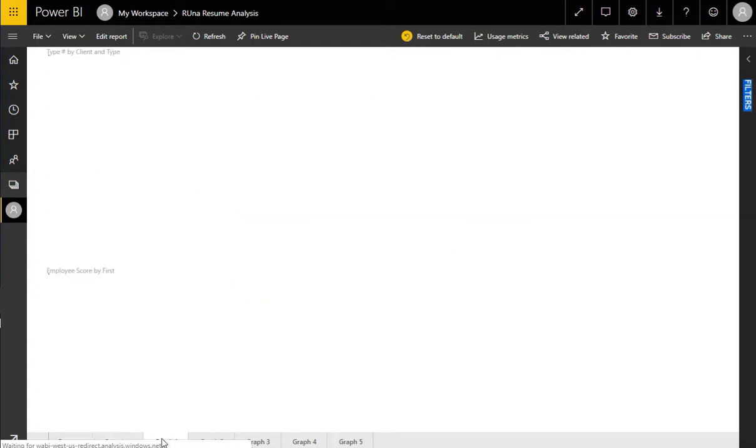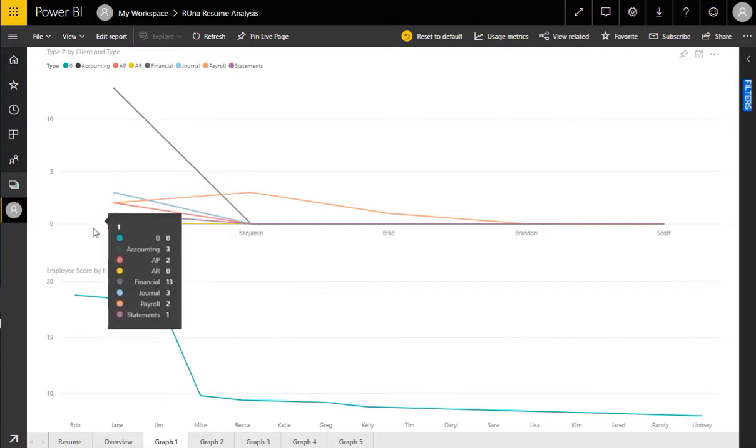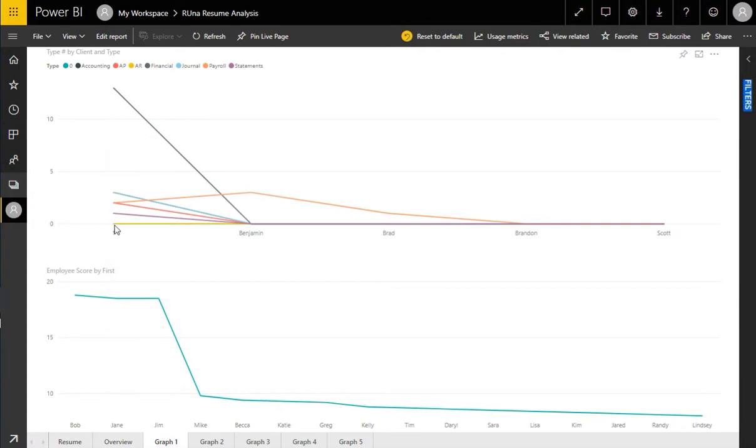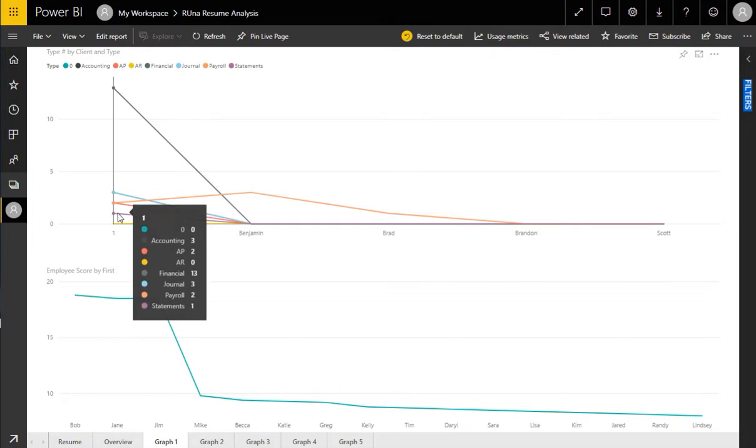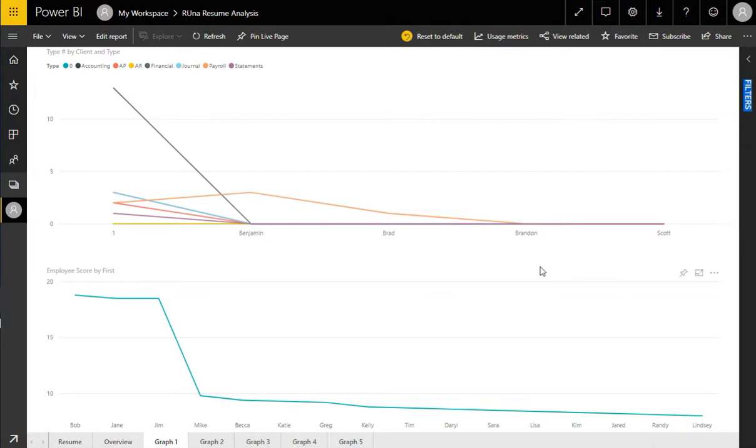One of the other things that we do is we use a lot of tools for extracting out the data and analyzing the data. In this case, we see that number one, the first person, has a lot of accounting experience, a lot of AP/AR and that type of experience, where Benjamin has more payroll experience than the first person, and then Brandon and Scott have no experience in those areas. So again, you can have 4 or 5 people, or you can have 100 people, and you can streamline all of them down very quickly, very fast.